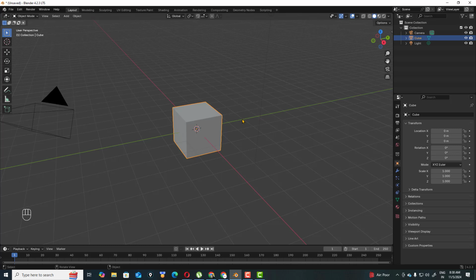A mesh is nothing but vertices, faces, and edges. It's a combination of vertices, faces, and edges. Okay, so this is the collection of the scene. Here you can see this is holding the camera data. This is holding the mesh or cube data, and this holds the light data.